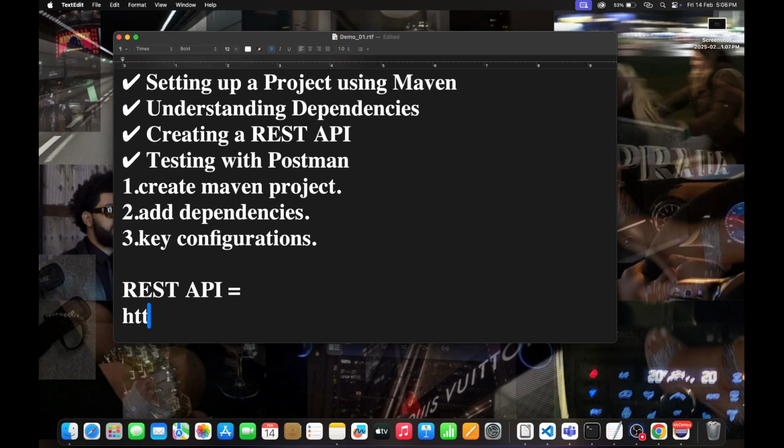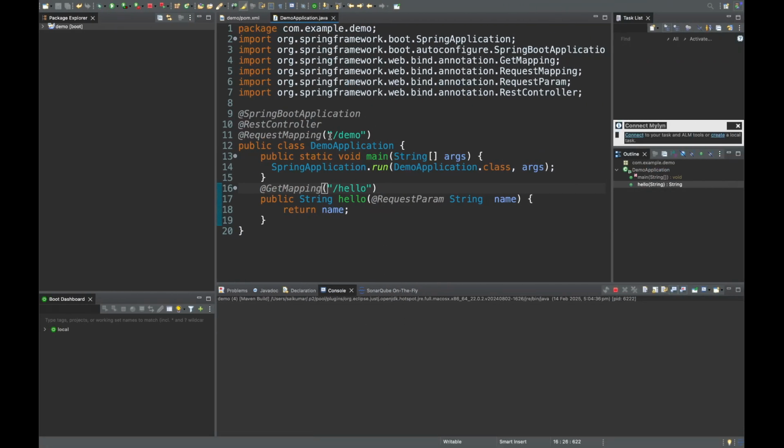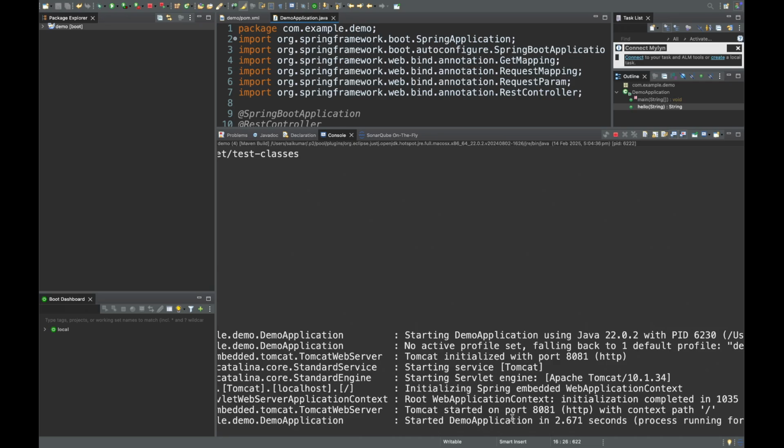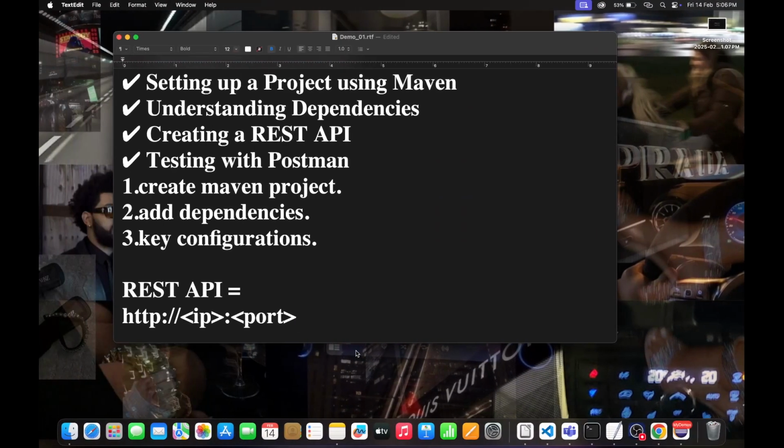If you see HTTP, it's a protocol, then colon double slash. Here you need to enter your IP address and colon, your port number. We have just started now on the port number, 8081. So we need to enter the port number here. And next, again slash, you need to enter your path.